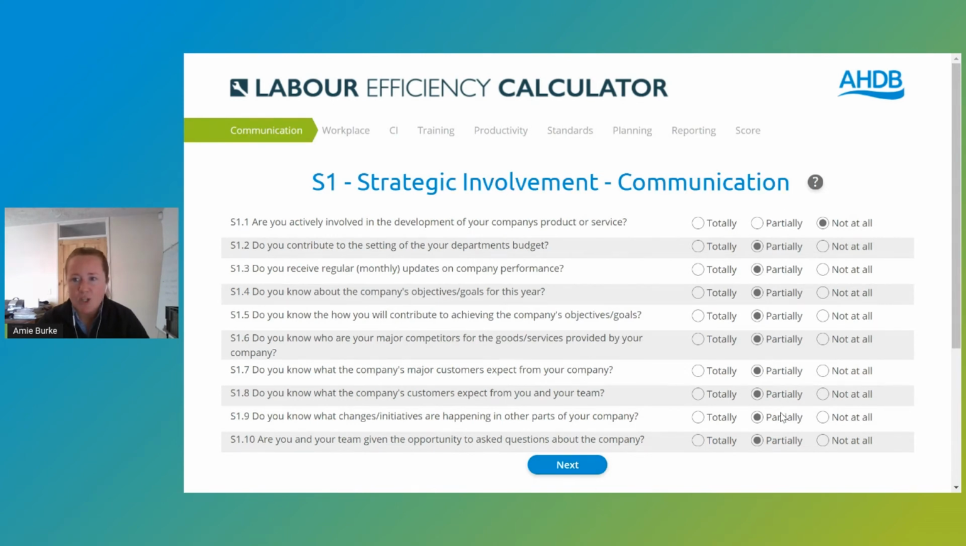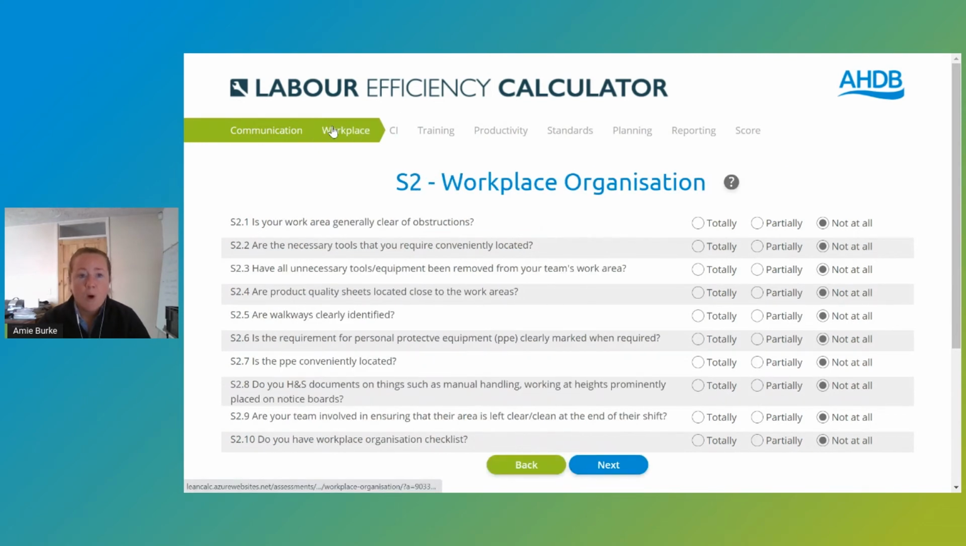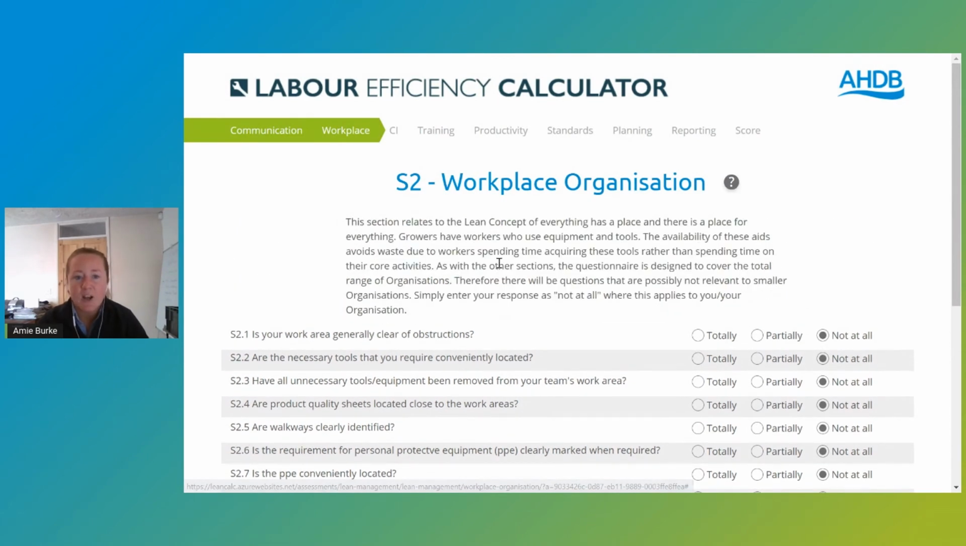Once you've answered all the questions, click the next button at the bottom. So you work your way through each of the 8 subject titles at the top. So section 2, workplace organisation. If at any point you think, I don't really understand what that means, there is a question mark next to the subject title. If you click on this, it will provide some explanation to help you really understand that section. And once again, then you can go through the questions with a better understanding.